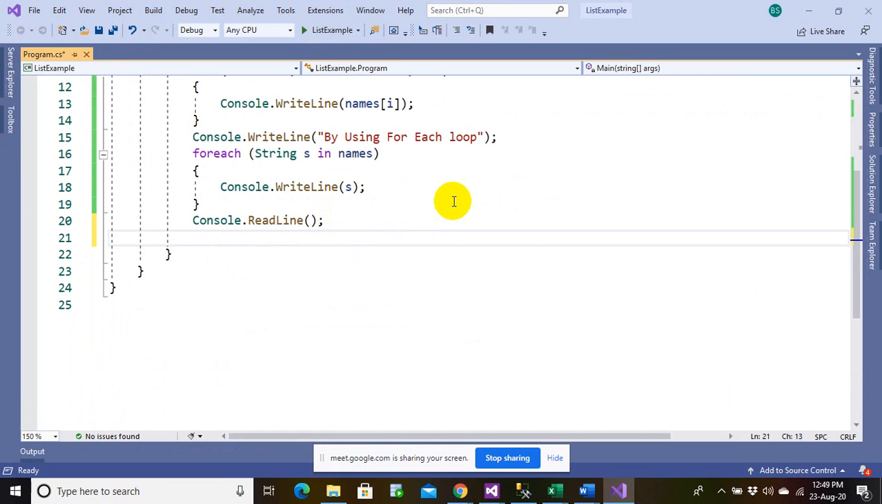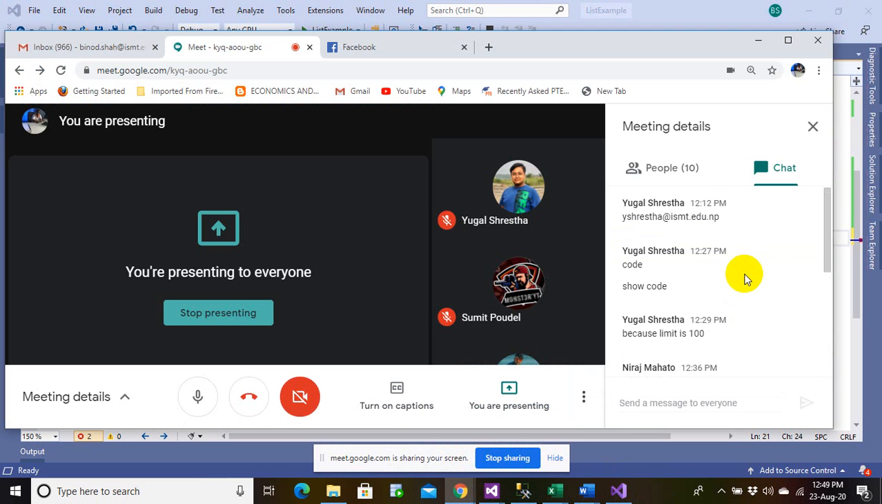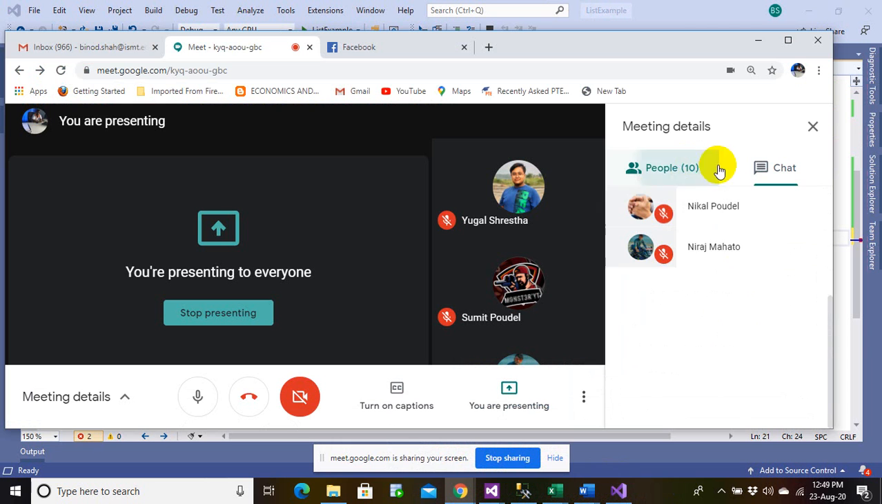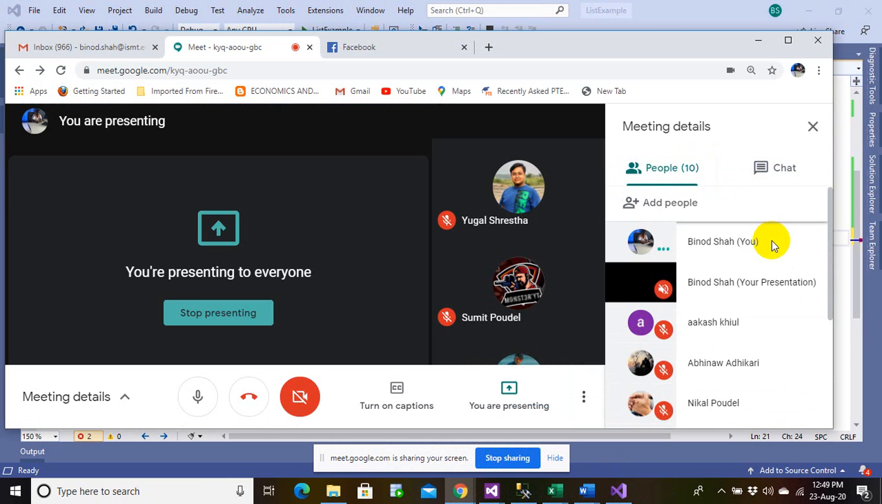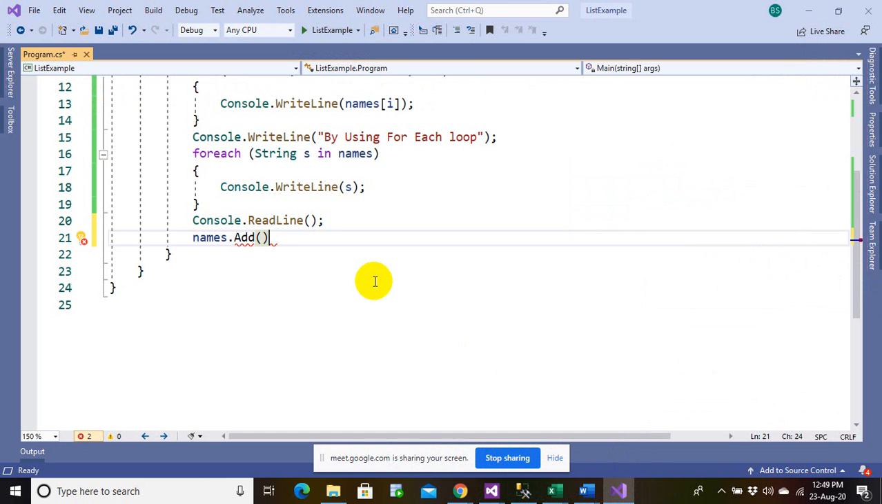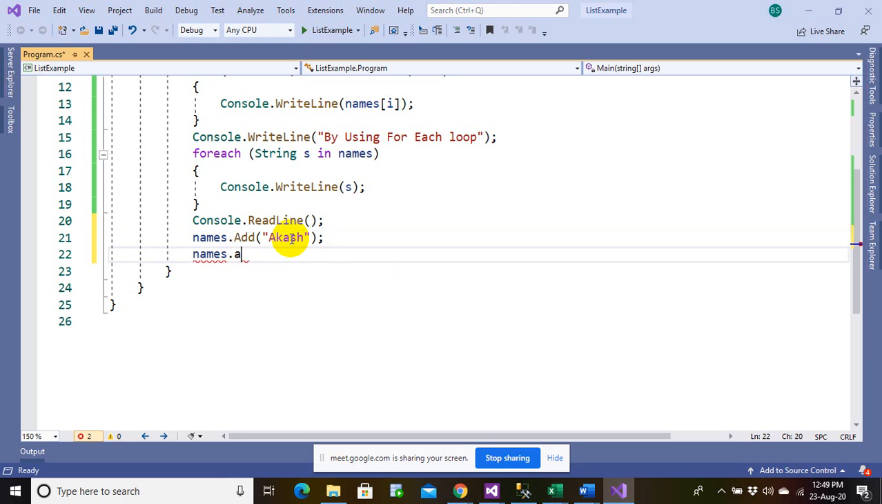Also you could do something like this as well. For example, you could also do names.Add. And let me add a few more names here. Let's say, okay, Akash. Let us say Sabin. You can add the names and you can again iterate with the loops that you want.